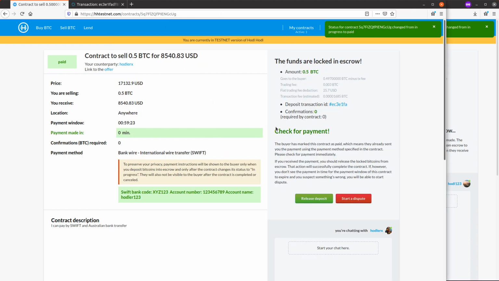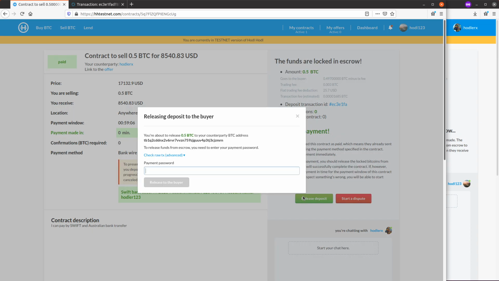So as the seller, I'm informed to check for payment. So I need to verify I received the payment according to these payment instructions, these payment details here. And after I've done so, then I can release deposit. Payment password. Release to the buyer.